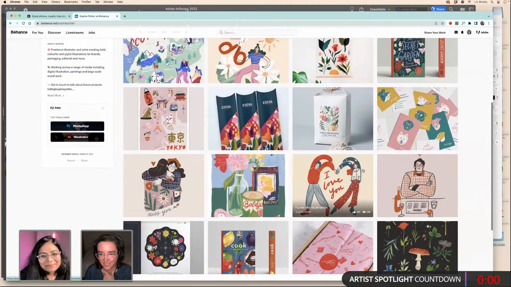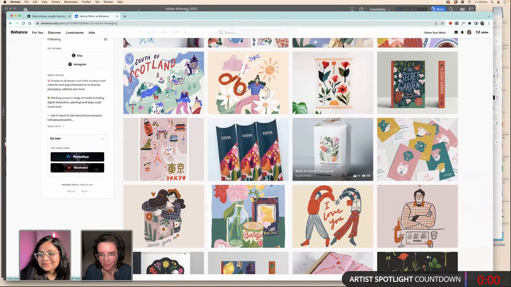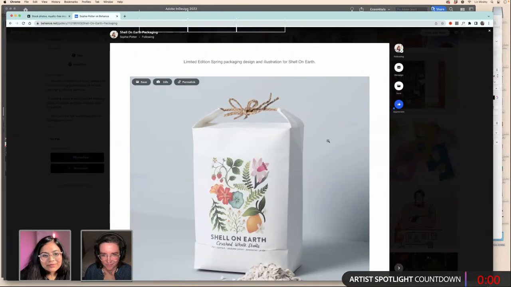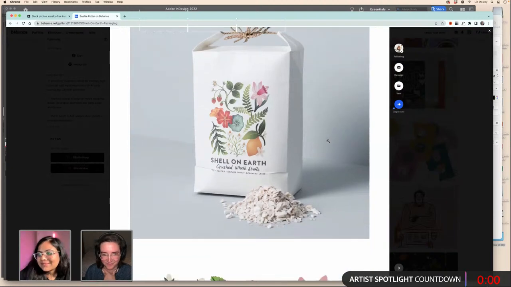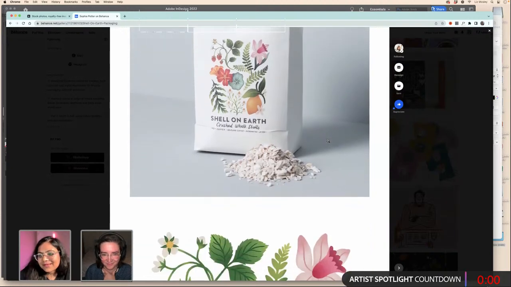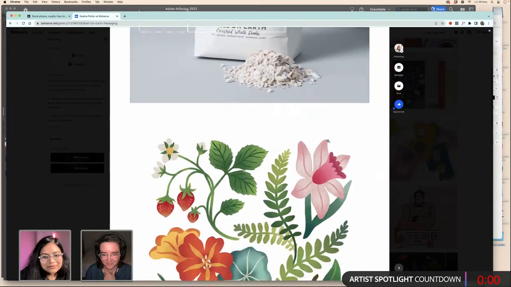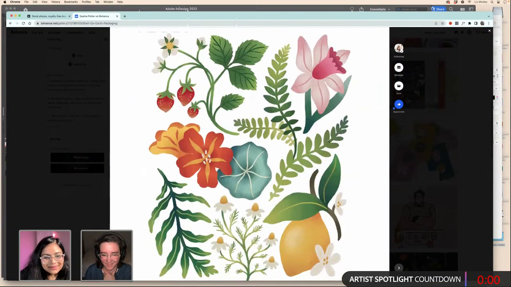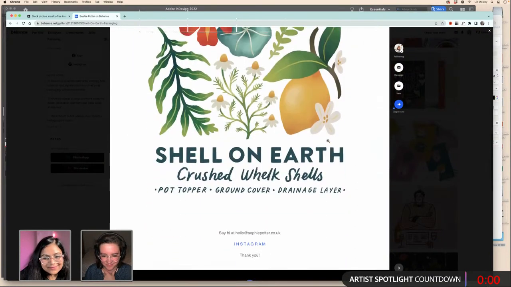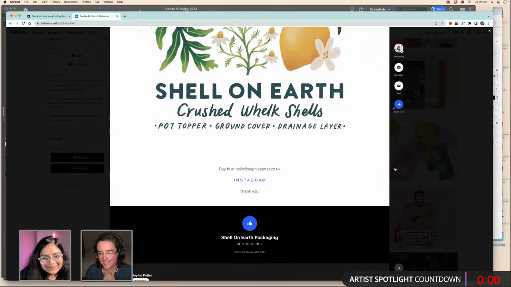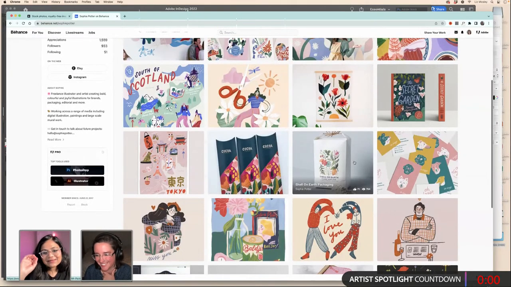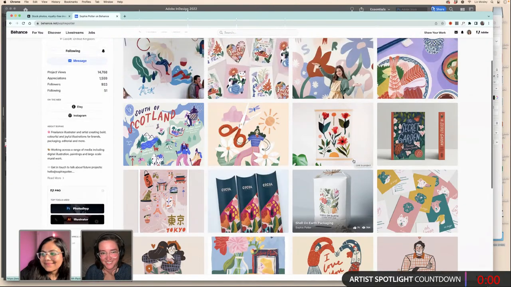I think this is really beautiful as well. Yeah, the Shell on Earth packaging. I love the textures. I love that the use of textures in their work is so fun. Wow. I love it. And the touch of handwritten text at the bottom is also really, really cool. Yeah. Really nice.